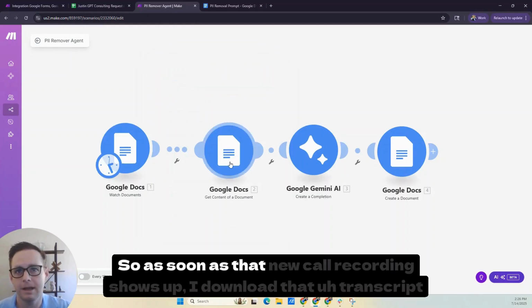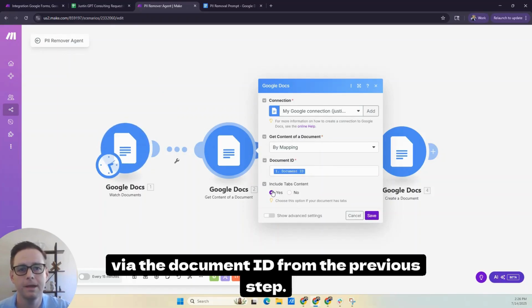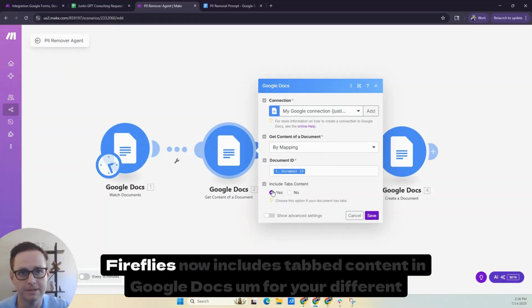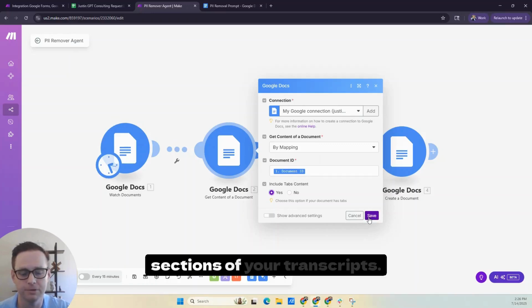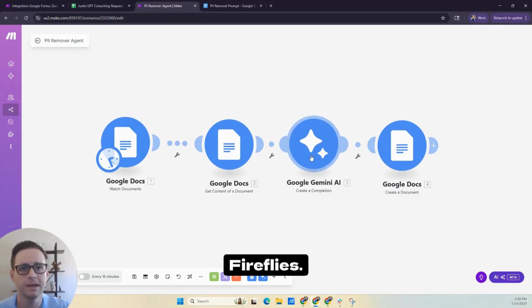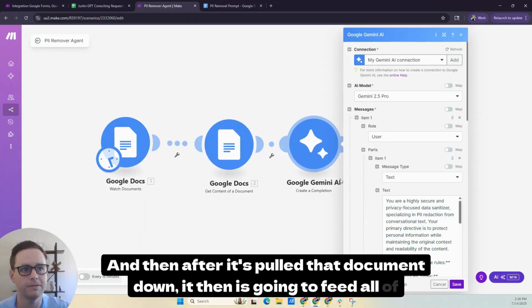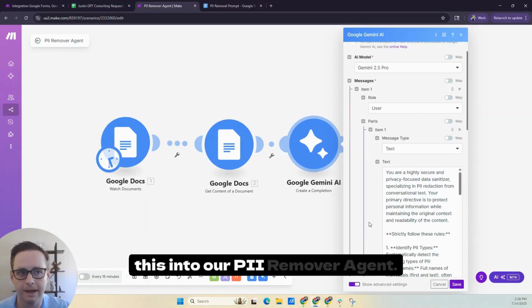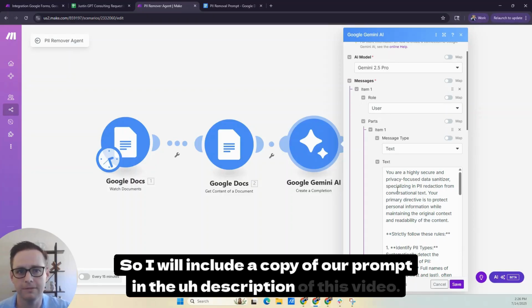So as soon as that new call recording shows up, I download that transcript via the document ID from the previous step. I'll include tabs. Fireflies now includes tabbed content in Google Docs for your different sections of your transcripts, so you want to make sure you're including your tabs if you are using Fireflies. And then after it's pulled that document down, it is going to feed all of this into our PII remover agent. So I will include a copy of our prompt in the description of this video.